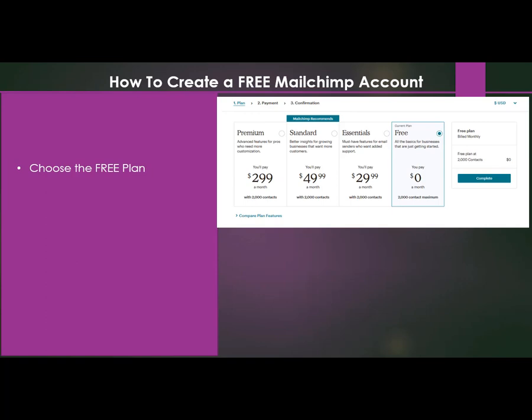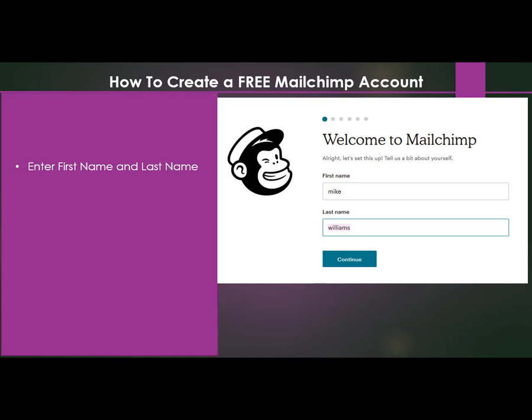Then you need to choose the plan. So we're going to choose the free plan. That's for up to 2,000 contacts, so it takes quite a while to get to 2,000 contacts. So you're not going to be paying any money for this, and you'll be able to use it every campaign to do a mail out to your client base.